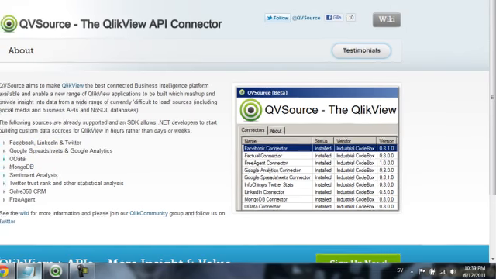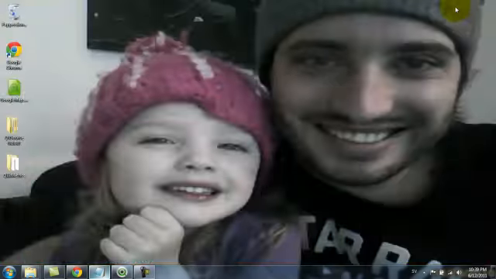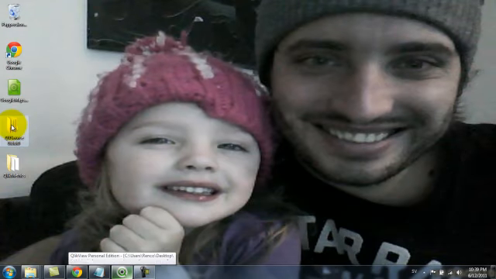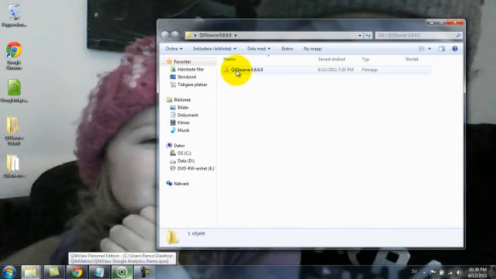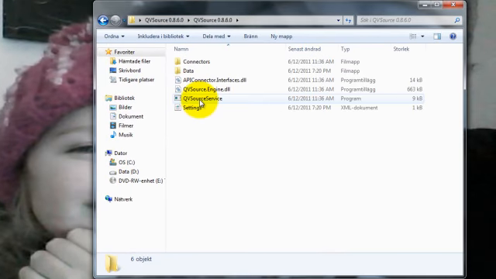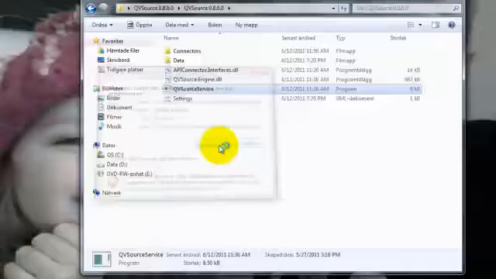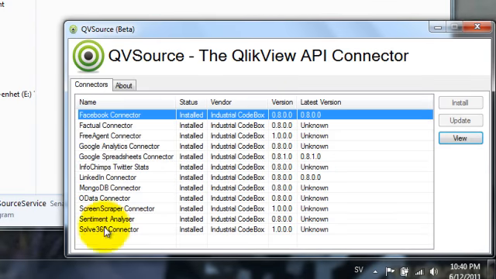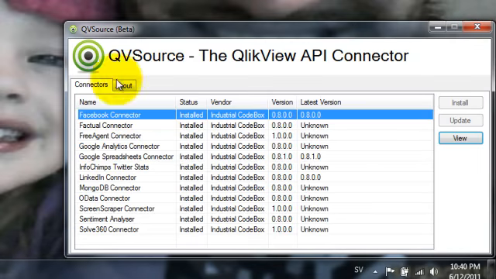I'll assume for the demo that you managed to download it, and I'll skip to the next part. Before we update the QlikView application, make sure the QV Source application is running in the background. So extract it and then run the program. Here we go. There you have it. So now it's running, and it allows me to connect to each of these connectors. I'll just let it run there.